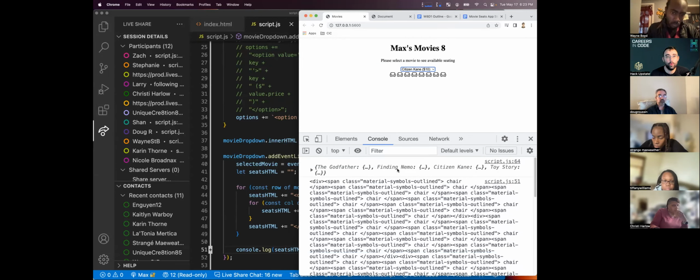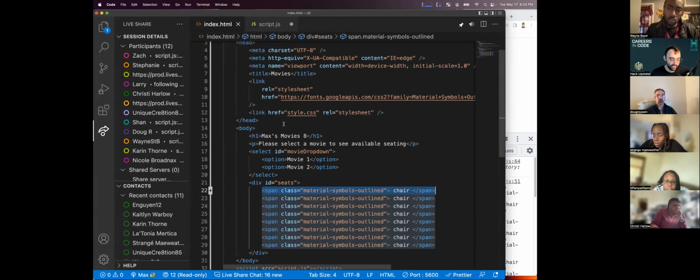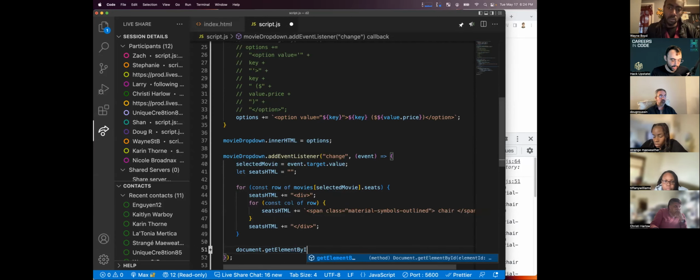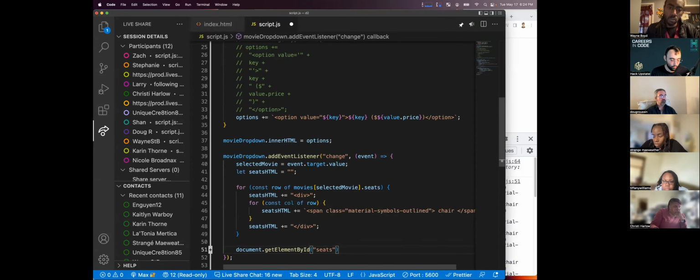There is no human way to know if that code is actually working and doing what we want it to or not. So what we're going to do is say, hey, once you've made all the seats HTML, go to our index and get the ID of seats. So document get element by ID. The ID we want to get is the seats. And when you get those seats, go to the inner HTML and make it equal to our seats HTML that we just generated right here.